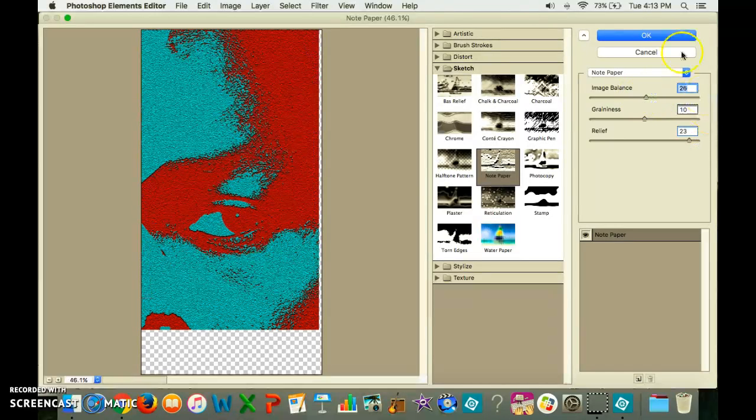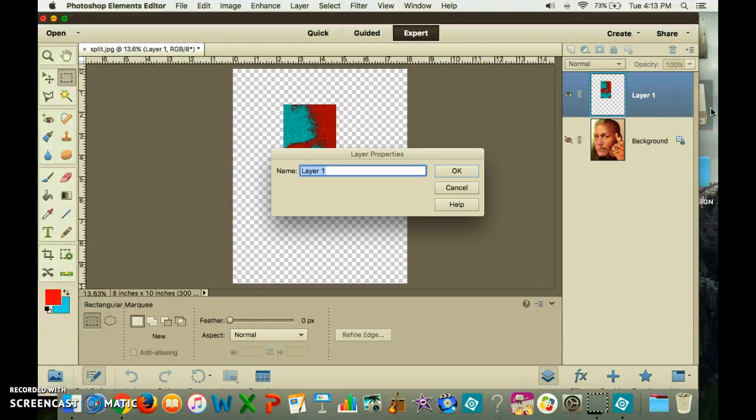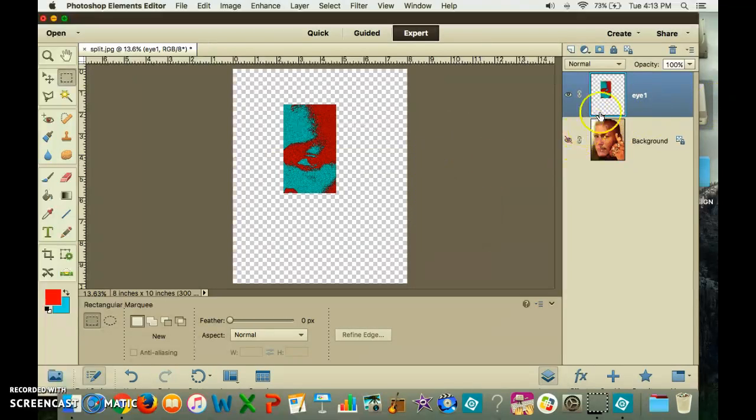So it looks like something that you want to use, and you say OK. It might be in your best interest, especially if you find that you really like this layer and you don't think you're going to change it, to go ahead and rename the layer. You can just call it I1, because eventually you're going to have several layers.